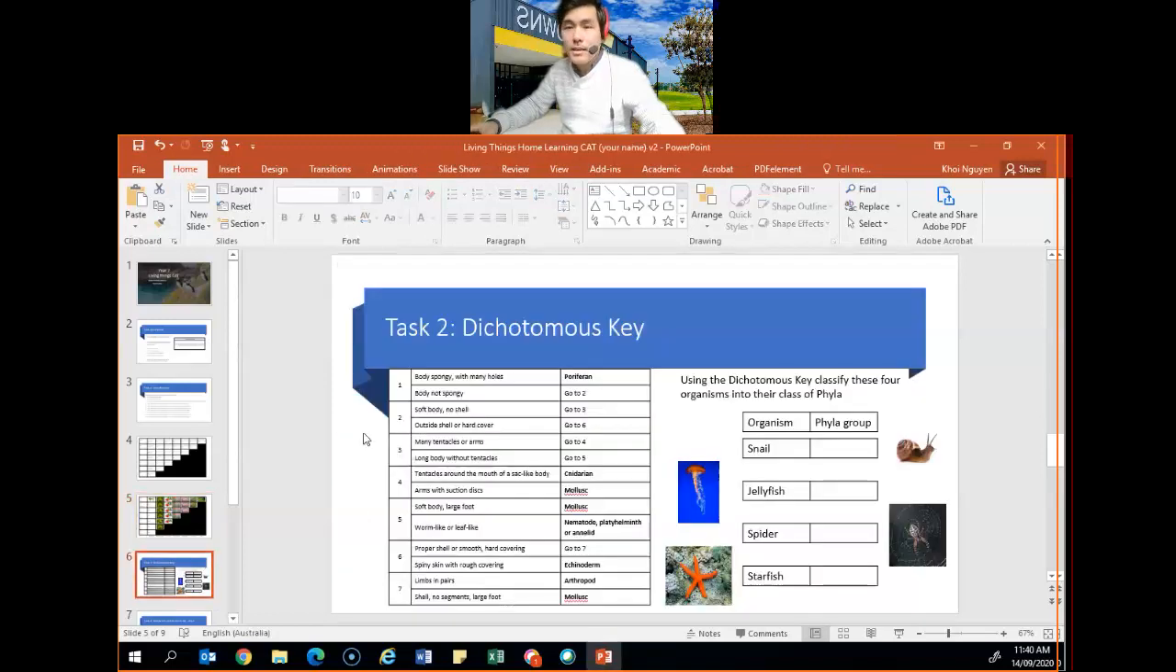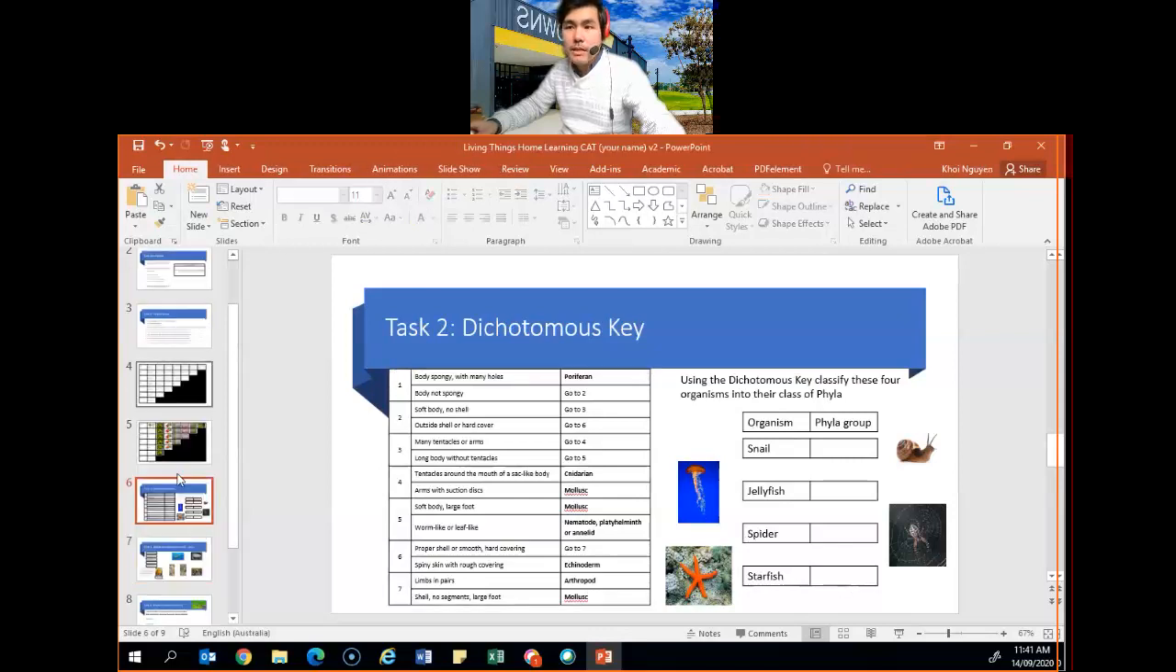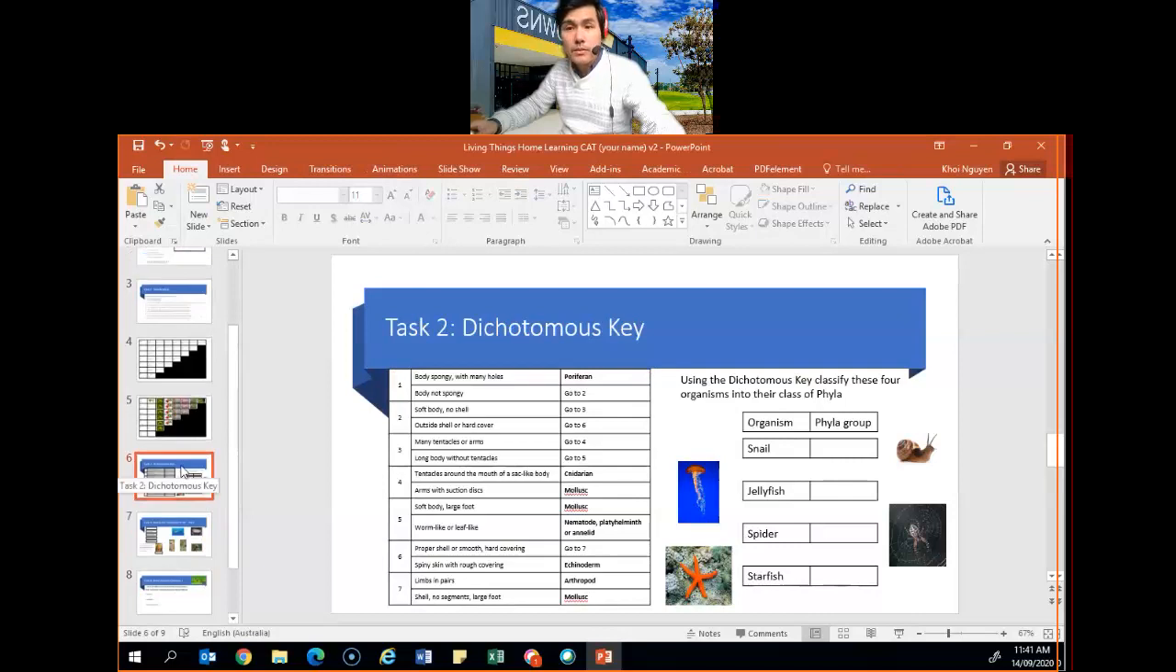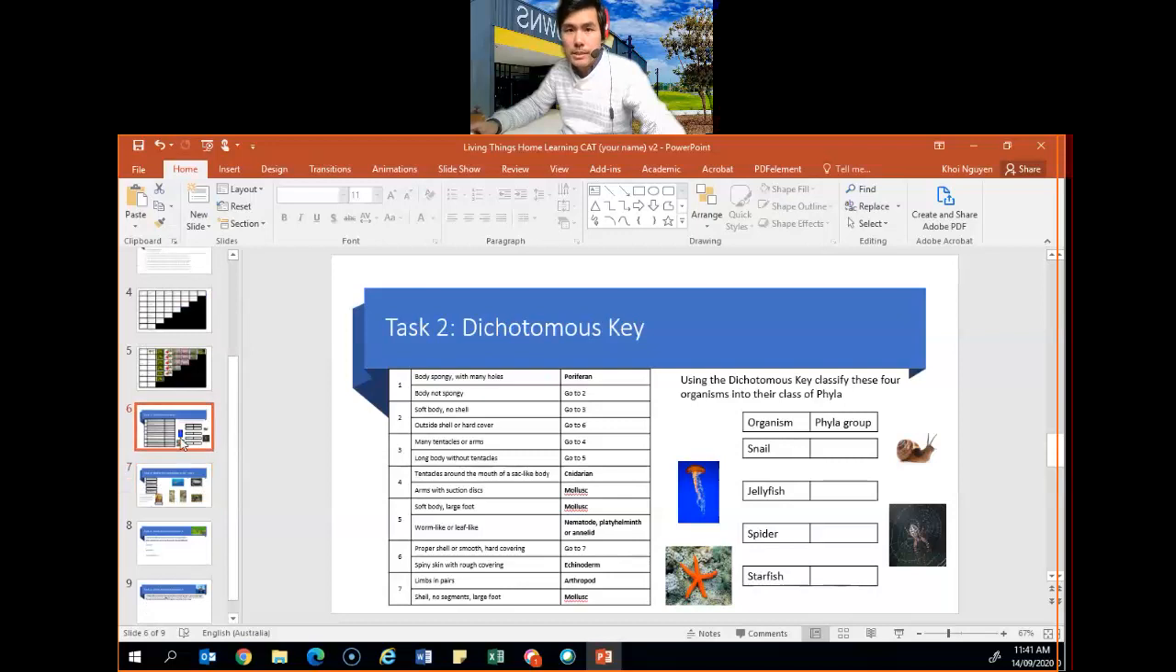Task number two is the dichotomous key. If you were here last week on Thursday, I believe we went through something similar to this. You need to work out, for the four animals here, snails, jellyfish, spider, and starfish, which group of invertebrate they belong to. Are they poriferan, cnidarian, mollusk, nematode, platyhelminth, annelid, echinoderms, or arthropods? If you missed the meeting last week when we went through this, I'll put a video on Compass so you can watch.